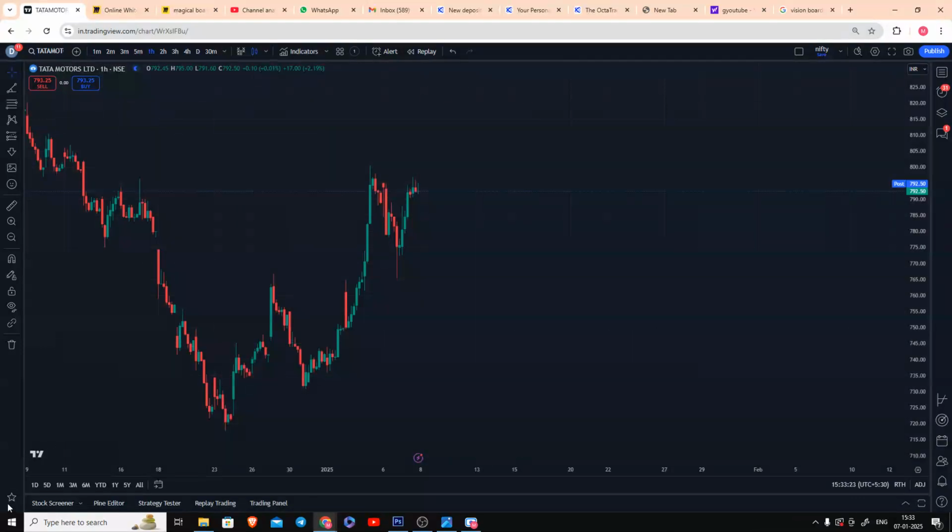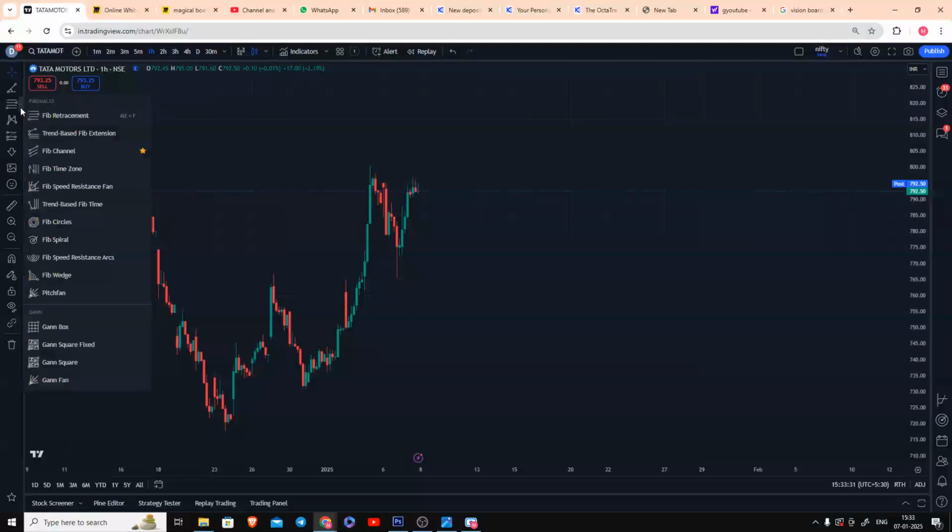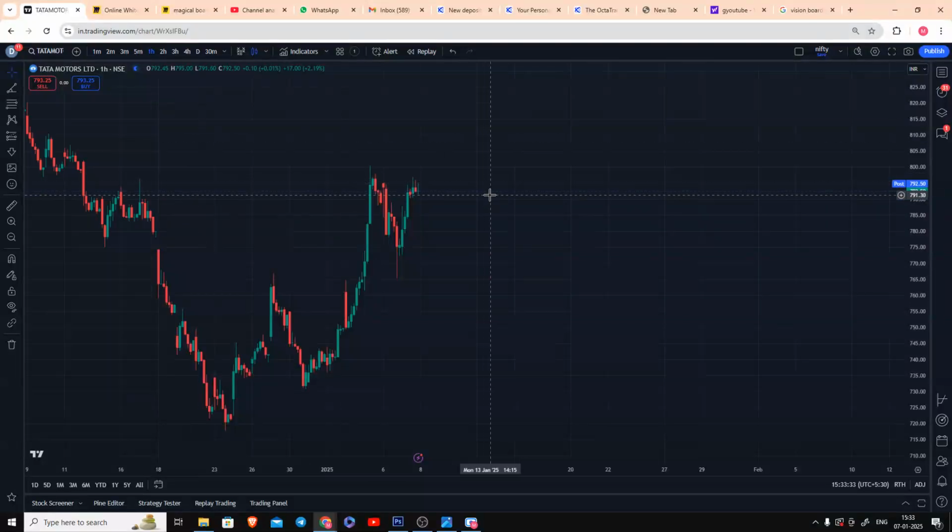So yeah, this is all for today. And if you want deeper options like I have shown here, Fibonacci and all, I'll be covering all of them in the upcoming video. So this is the basics of TradingView, and you can just open your TradingView account and check all these options personally.